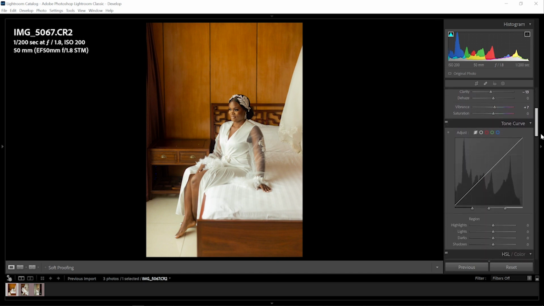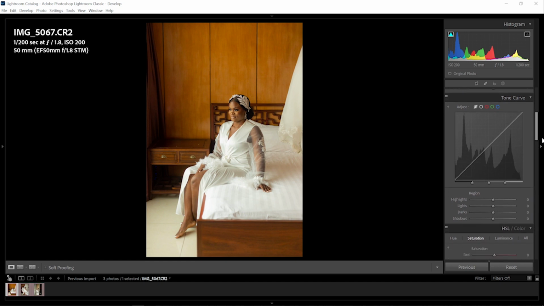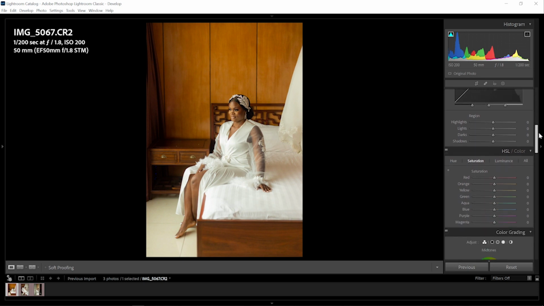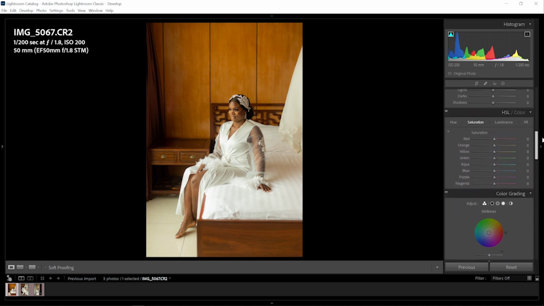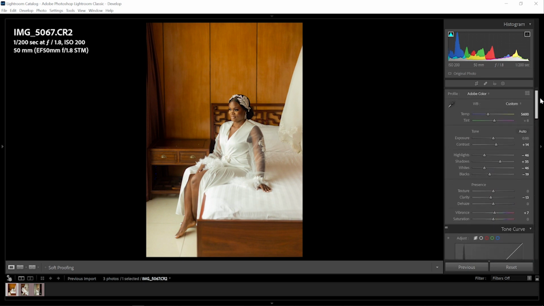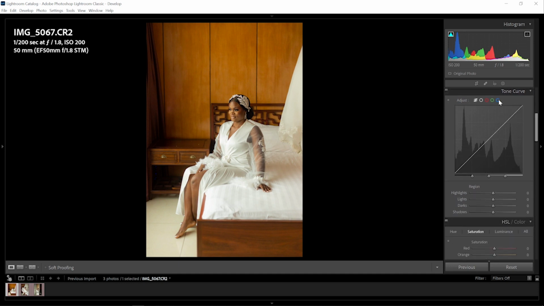Okay, now in our color grading panel, we use our tone curves, we use our HSL and the color grading panel that Lightroom has given us. So I'll take it one at a time. Now, starting from the tone curve, I'd use the, what they call this particular one, the parametric curve to adjust a few things.